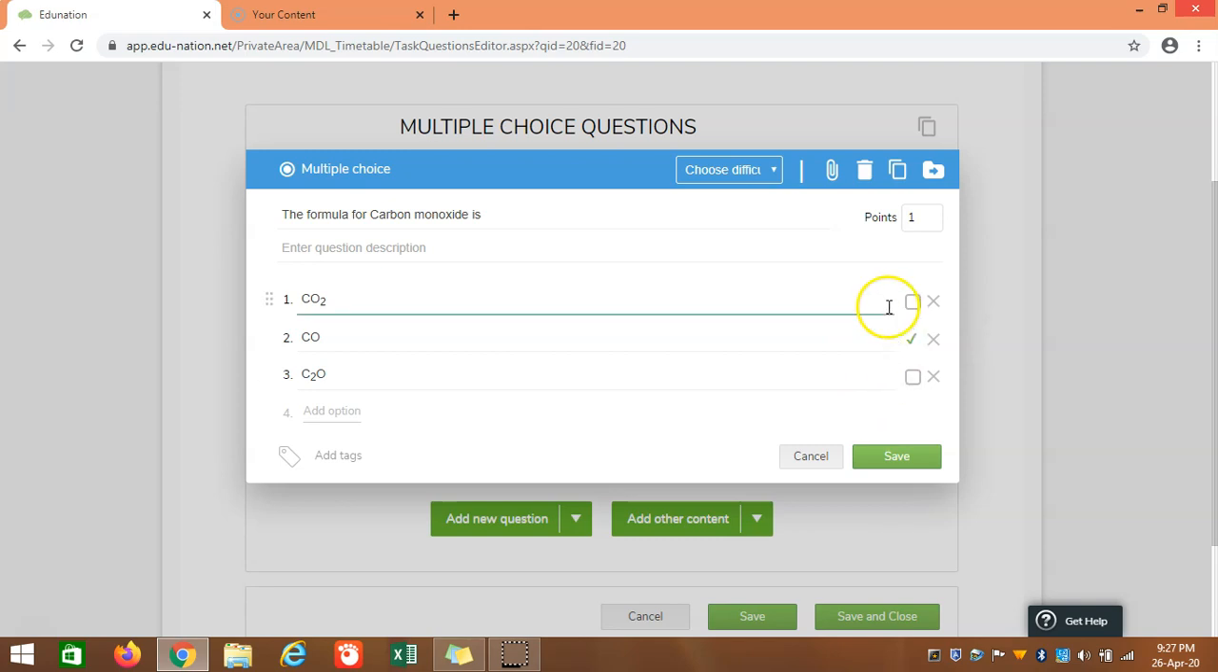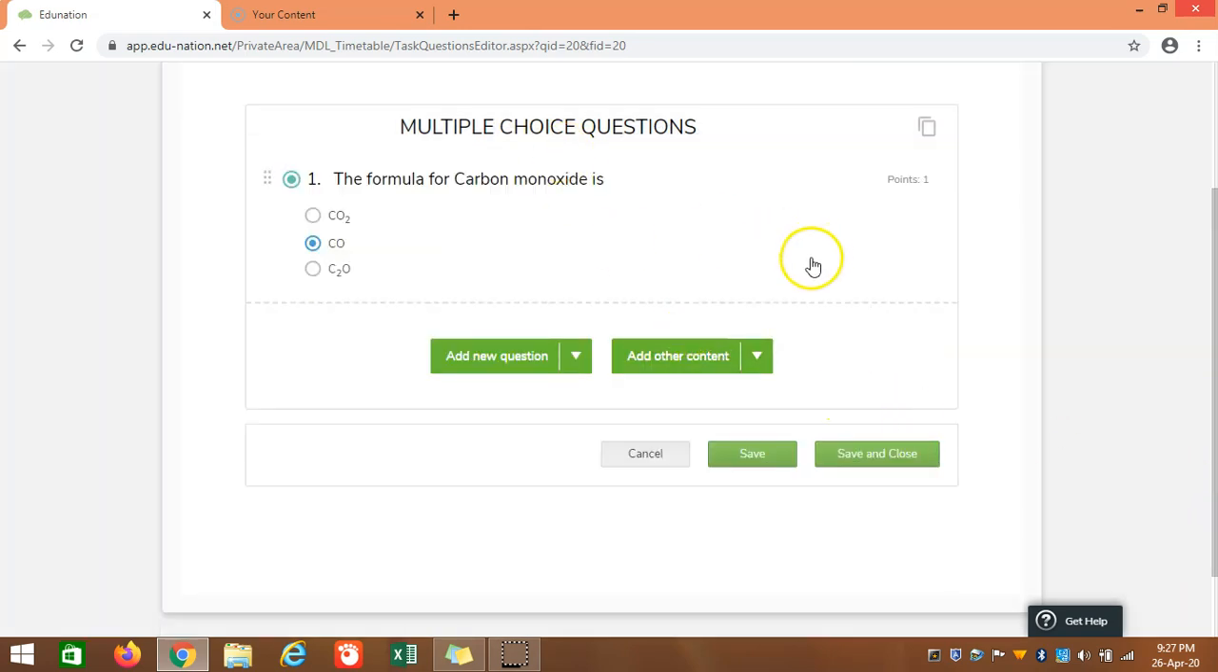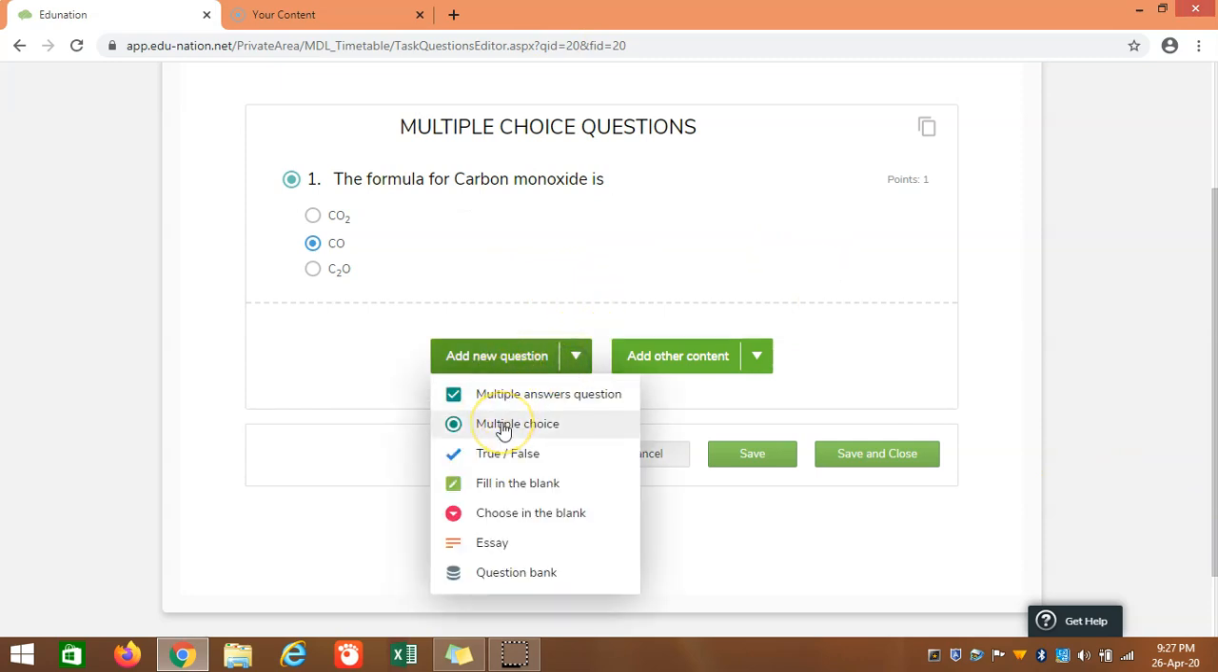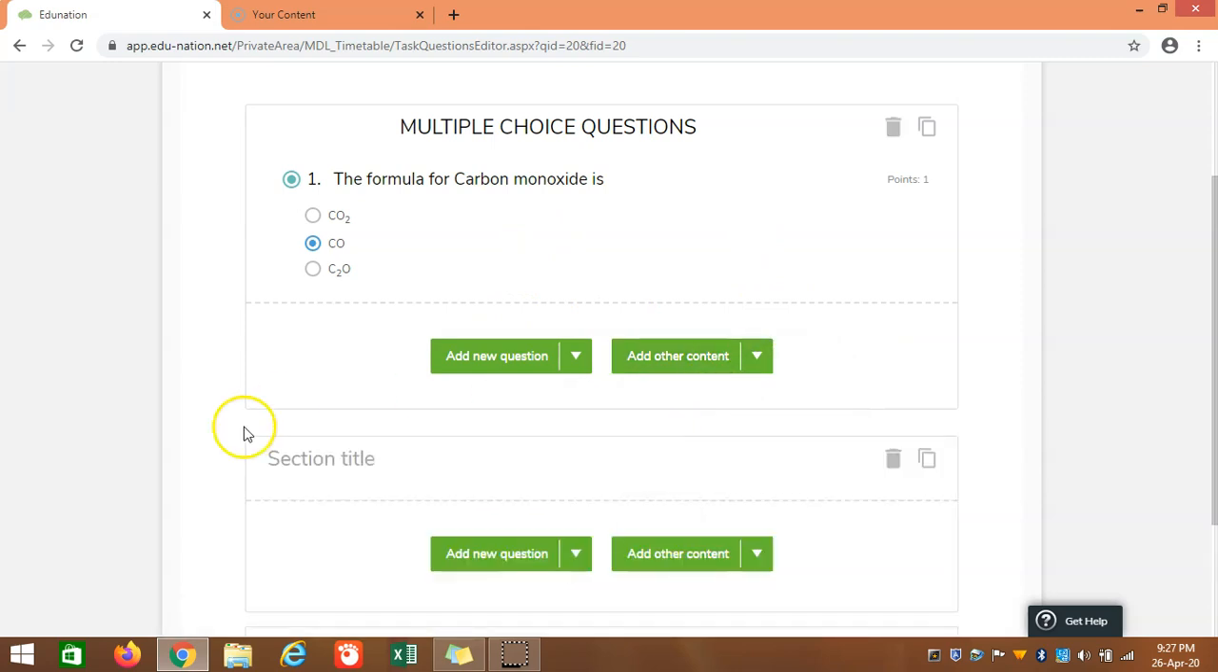Okay, now after this you can save it. Okay, I saved the question. Now if you want to add one more question, you can add a new question, and then you can add one more multiple choice question. And then there is one more option, like here we can add a new section. Like I'm adding a new section. Here I'm going to add true or false questions.